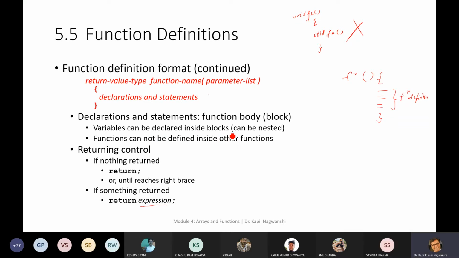Variables can be declared inside a block and can be nested. Functions cannot be defined inside other functions. So you cannot define a function inside a function. Returning control. If nothing is returned, you need to write return and semicolon, or it continues until it reaches the right brace.